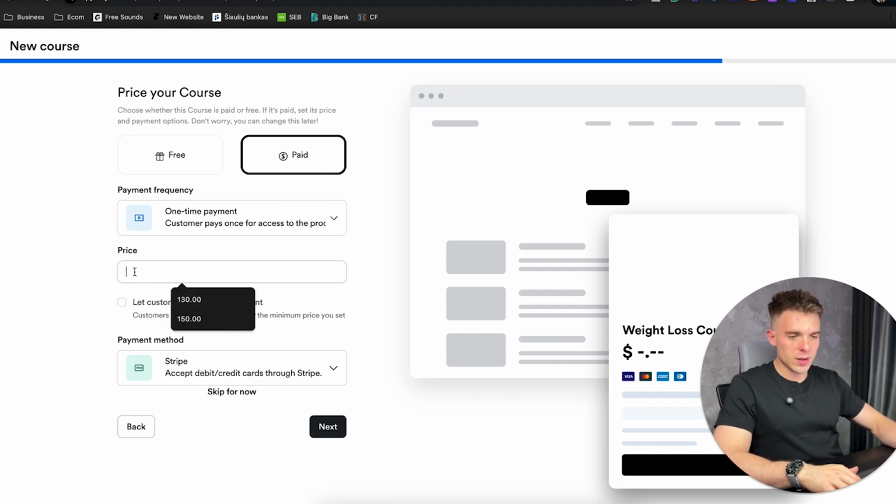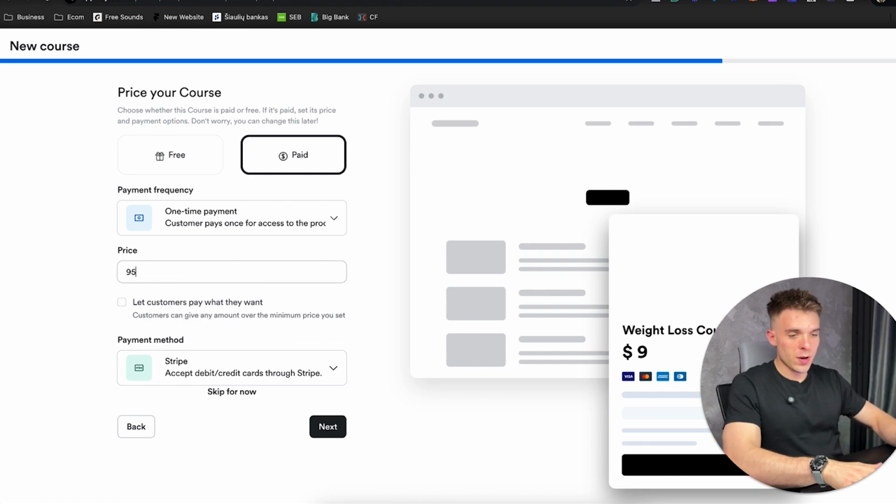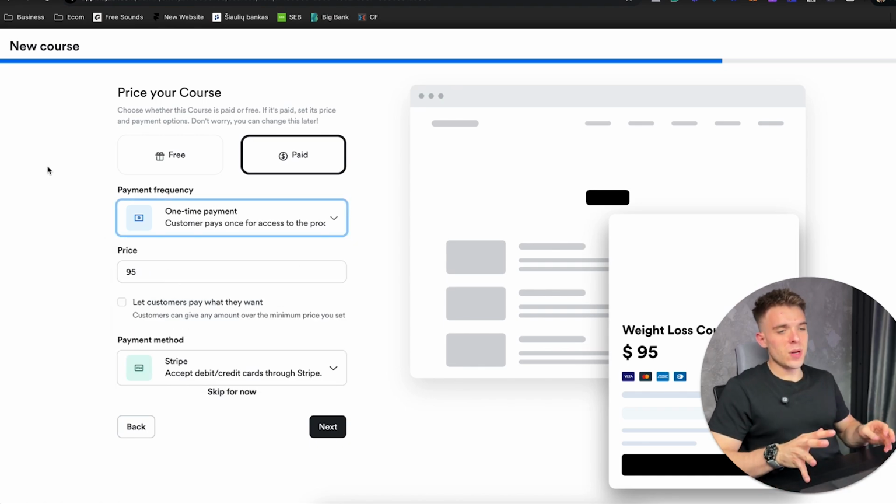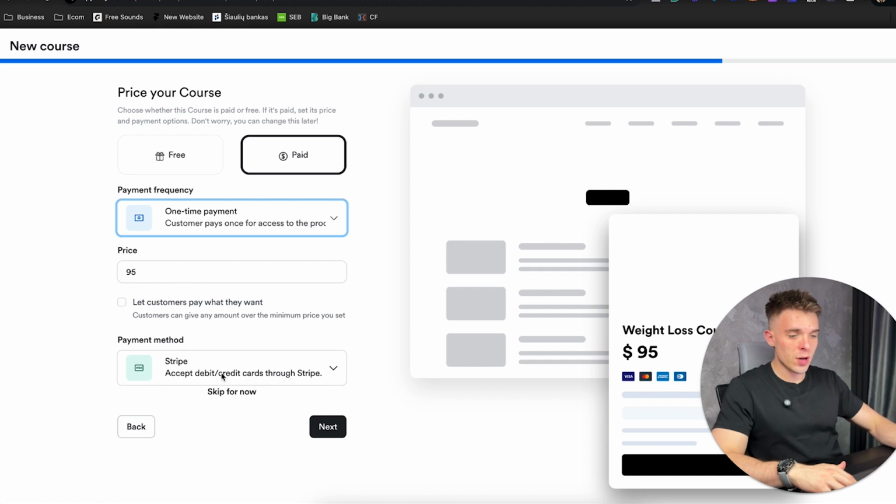So we're gonna set a price here. So let's say we're gonna go for $95. We can also make multi-payment. We can make subscription and one-time payment. Multi-payment requires weekly, monthly, or yearly payments, and subscription bills customers on weekly and monthly intervals. I'm not sure how these are different, but Kajabi as well is very good if you want to have some sort of subscription-based course. But for now, we're going to select just one-time payment and click next.